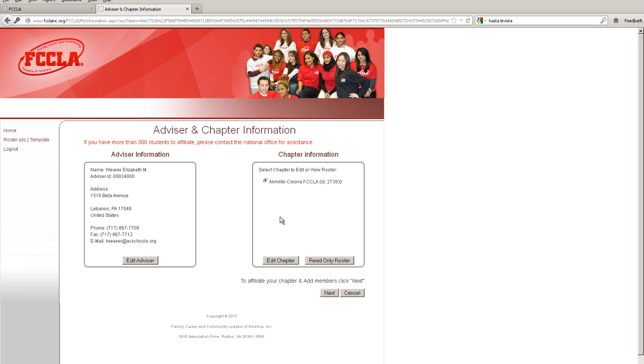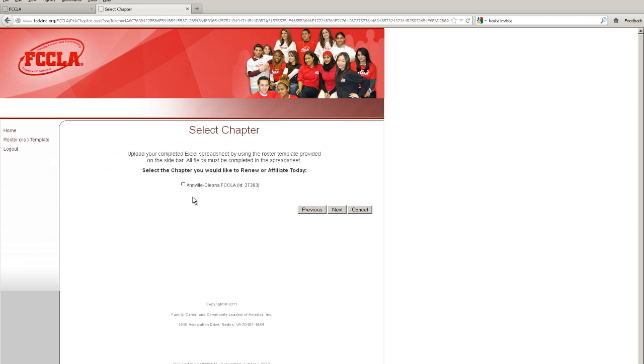If you wanted to go in and edit any of the information for those chapters, you would go ahead and click on Edit Chapter and change any of the information. So we'll go to the next step by clicking Next. This is where you can select the chapter that you want to affiliate. We're going to go ahead and pick their sole chapter.